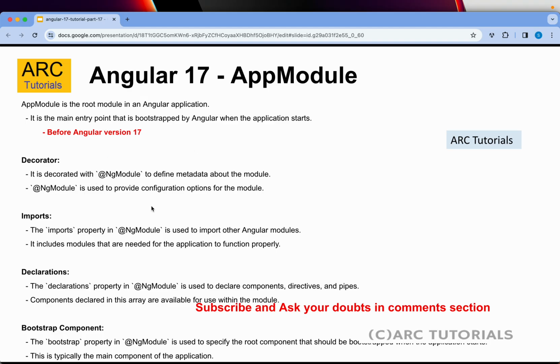Now, the decorator that is used to define the modules is called ng-module. You can think of it as a decorator which defines the metadata of that module. ng-module is used to provide configuration options for the module. This decorator will have imports, which will tell what other modules to import inside this. But in general, think of a module like a group where you pull in all the required components, modules, services, and create one feature.